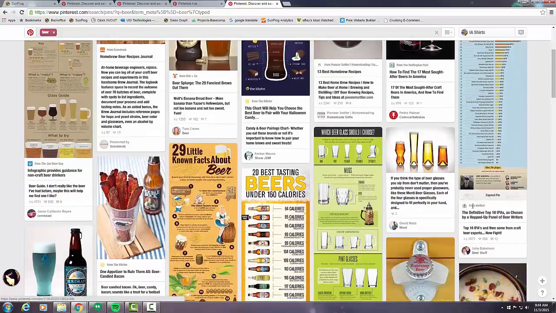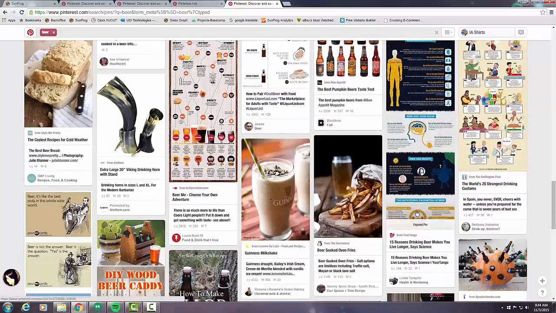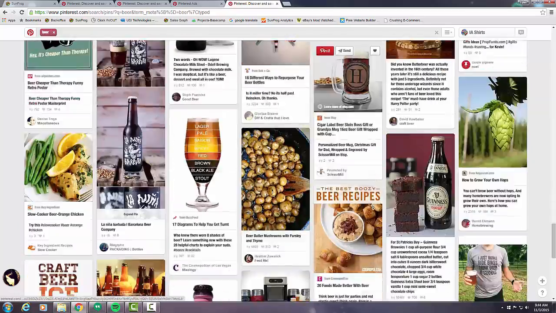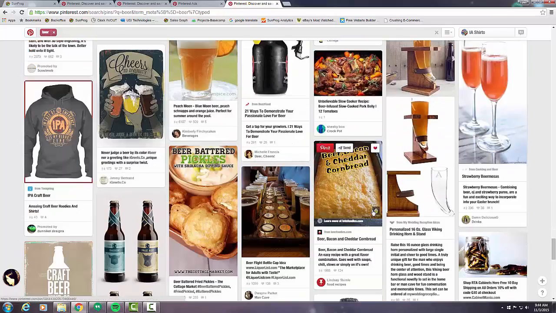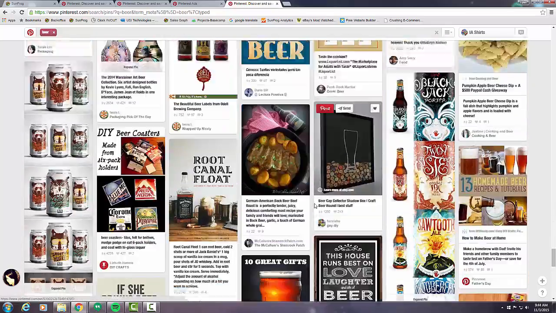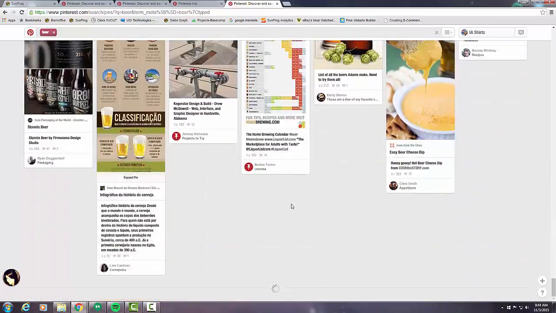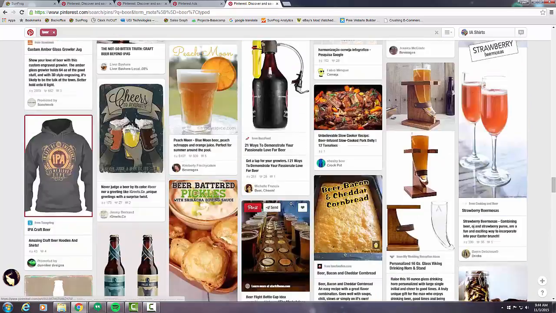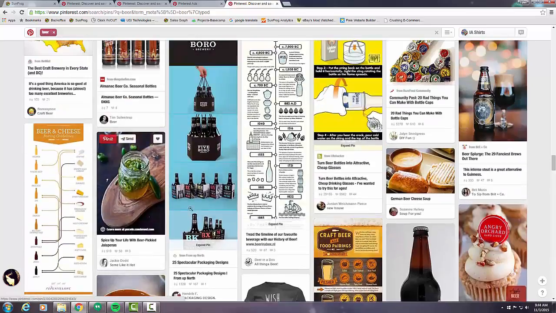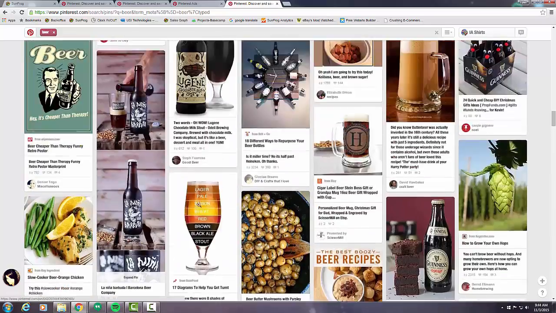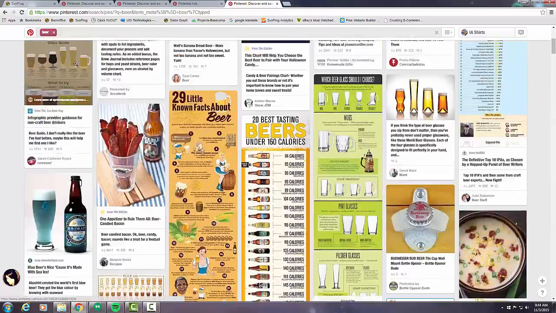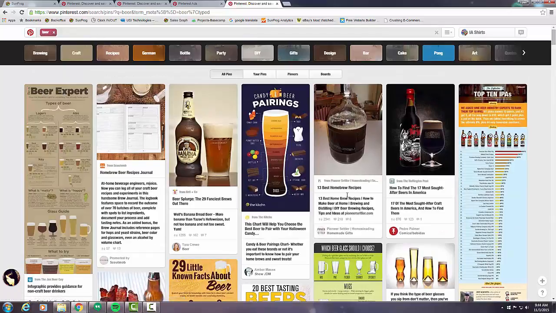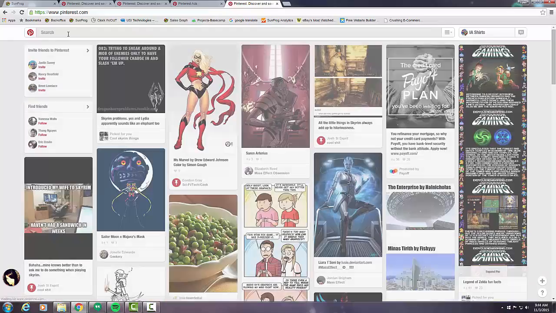So let's just keep it real simple and type in beer first. And looking through these pins, you see that it's definitely beer, but there doesn't seem to be a lot of product placements here, which means this keyword search, people aren't generally looking for products. They're just looking for beer recipes or food that goes with beer, or things related to beer, but not necessarily products. So that probably isn't going to be a good keyword for us to bid on.